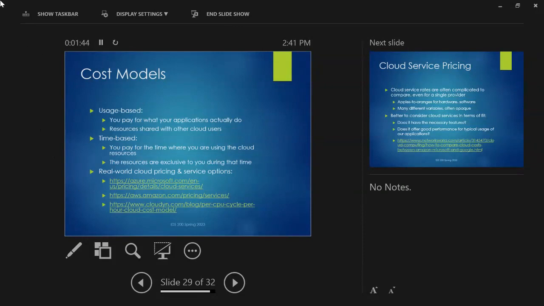Number one, usage-based. So usage-based works well with virtualization. It's the idea that you just pay for what your applications do. So if it's in terms of system storage, CPU cycles, or network traffic, you'll get charged somehow based on that. And typically, because it's virtualization, your resources are going to be shared with other cloud users. So again, you're going to have those co-tenancy concerns.